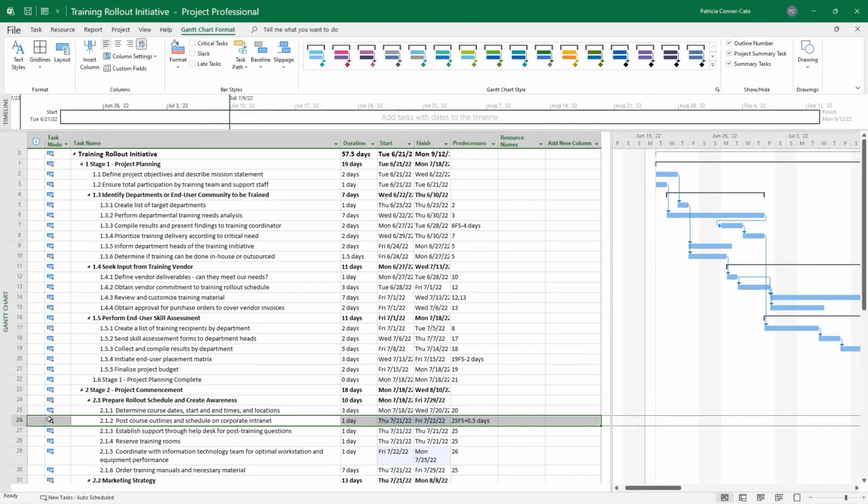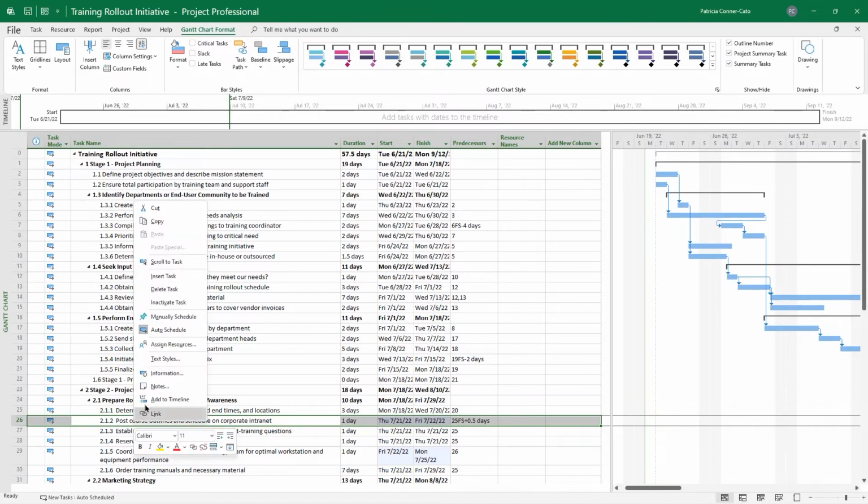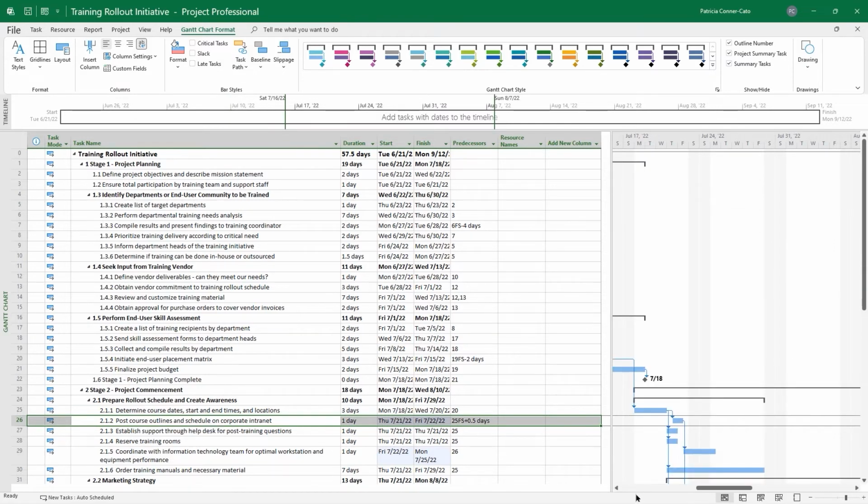It's overlap. So if you have problems finding the Gantt bar for a particular task, like right now on my screen, I'm not seeing the Gantt bar for task 26, I'm going to right click on the task name and choose scroll to task, and it brings that bar into view.